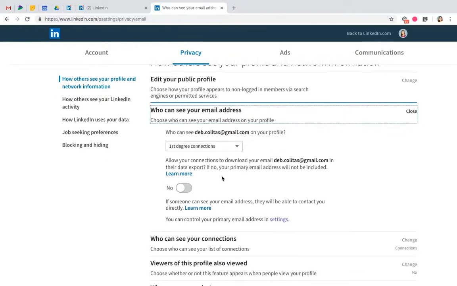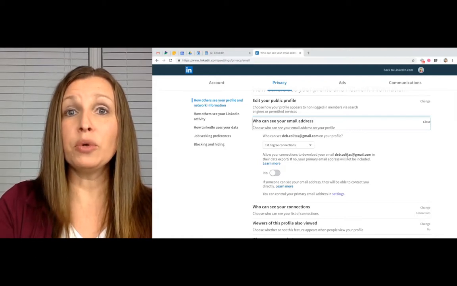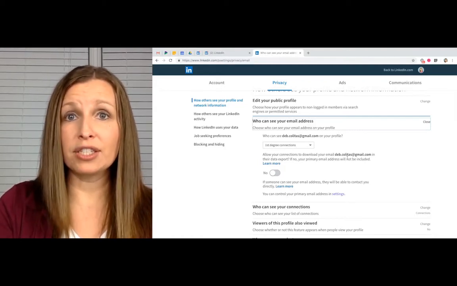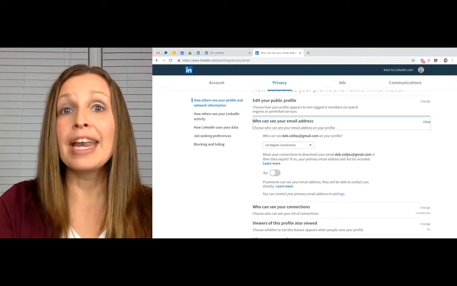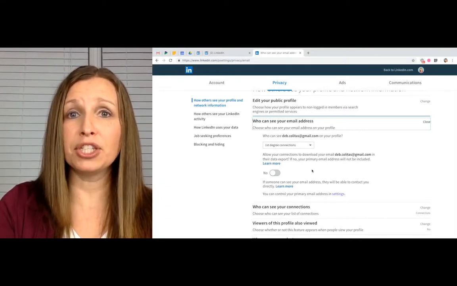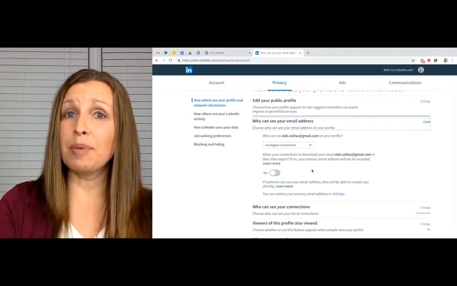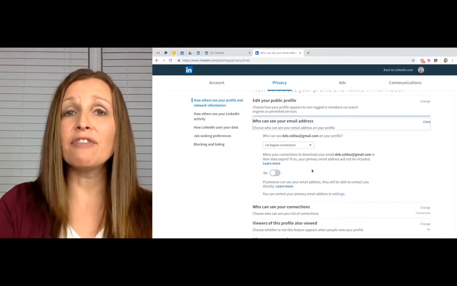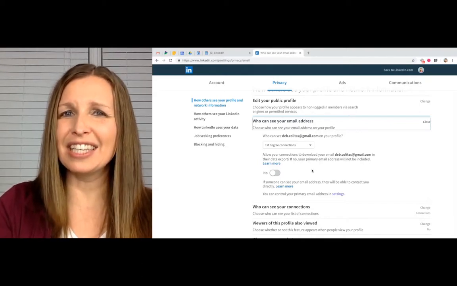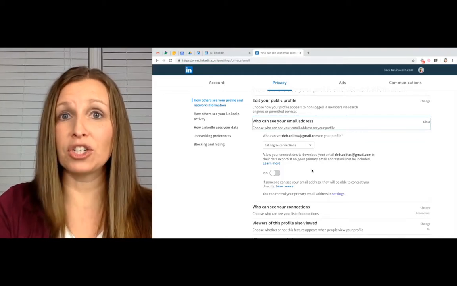The other note here is it says allow your connections to download your email. This is because on LinkedIn, when you download all of your connections, it used to be that your email was also accompanying that list. Now you have to give LinkedIn permission for you to be downloaded in that way. That is because a lot of people were downloading contacts and then immediately putting them into an email list. I have no, because I don't want any unsolicited communications. I want direct communications via email or Messenger.